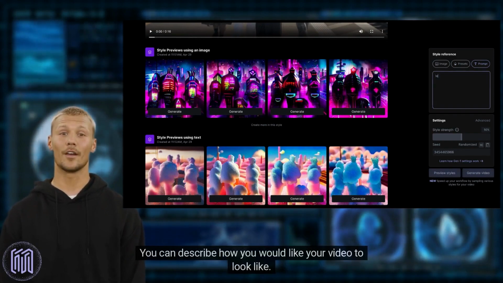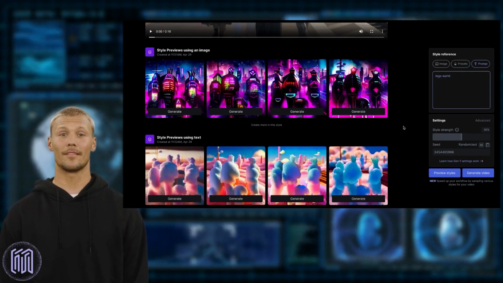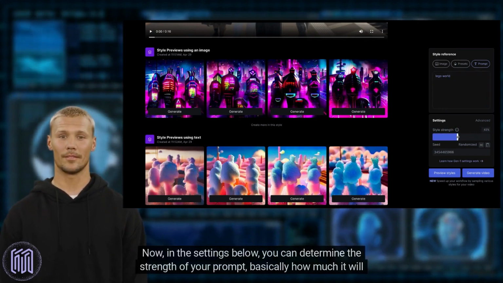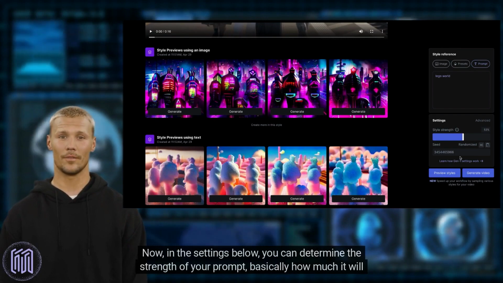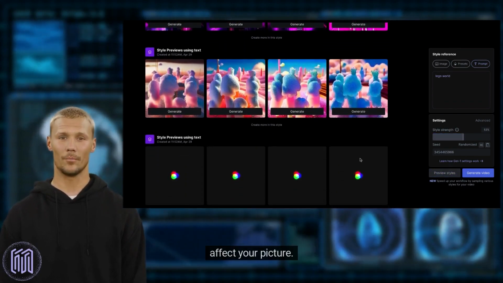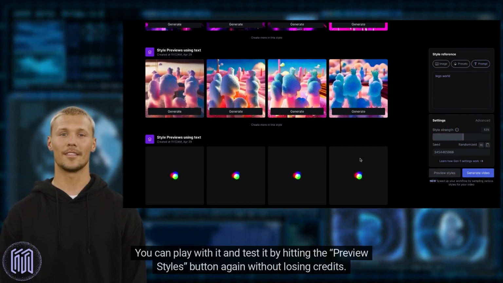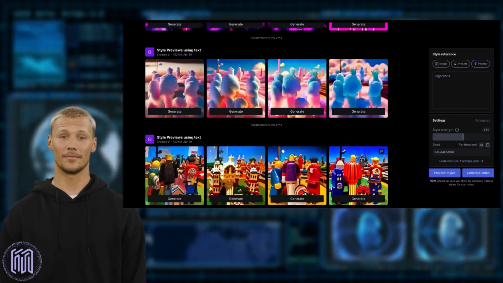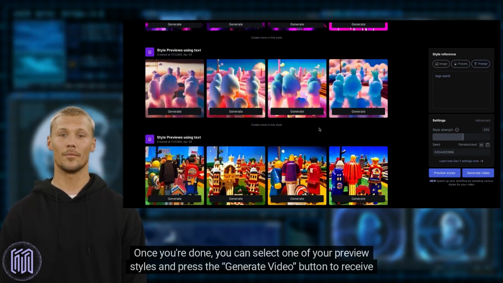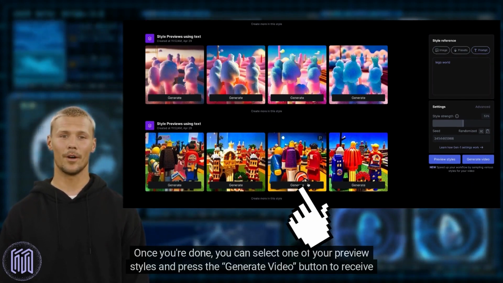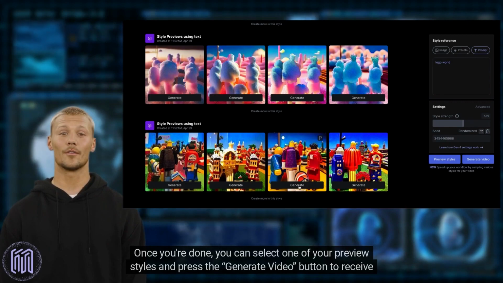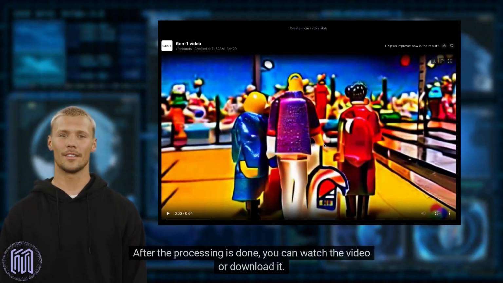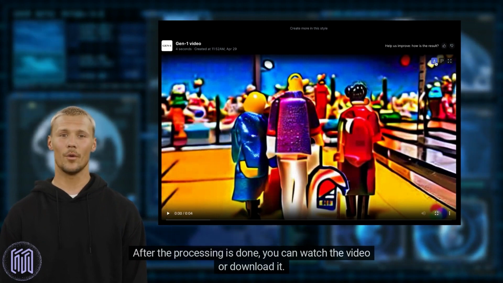You can describe how you would like your video to look like. I will go with a Lego world. Now, in the settings below, you can determine the strength of your prompt, basically how much it will affect your picture. You can play with it and test it by hitting the Preview Styles button again without losing credits. Once you're done, you can select one of your preview styles and press the Generate Video button to receive your video. The video will now process. After the processing is done, you can watch the video or download it.